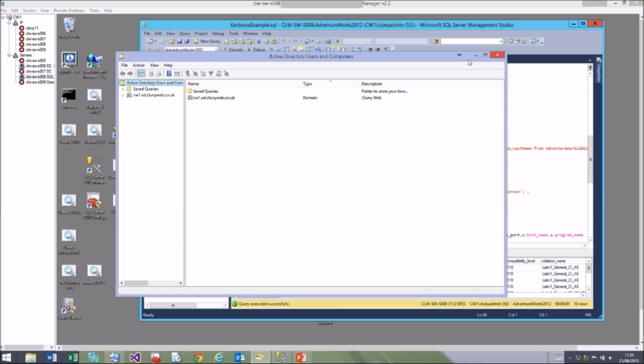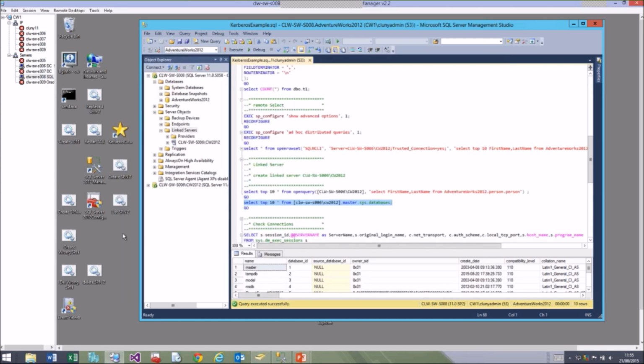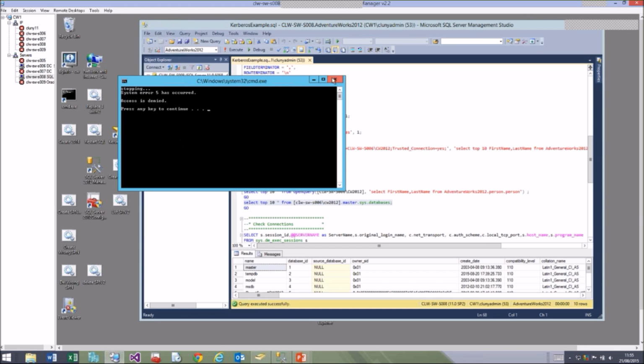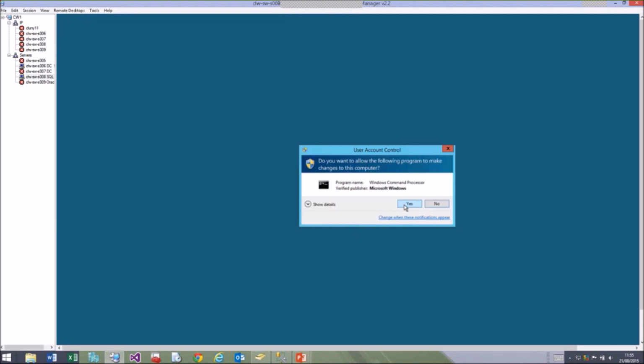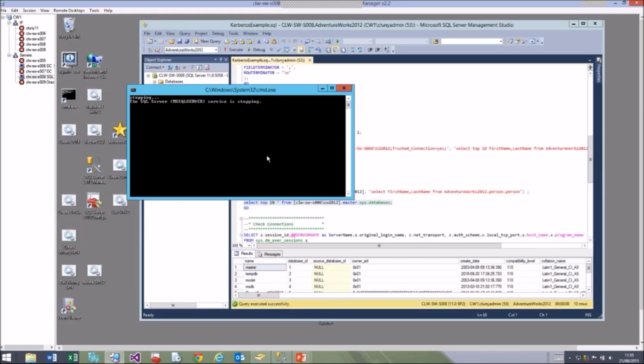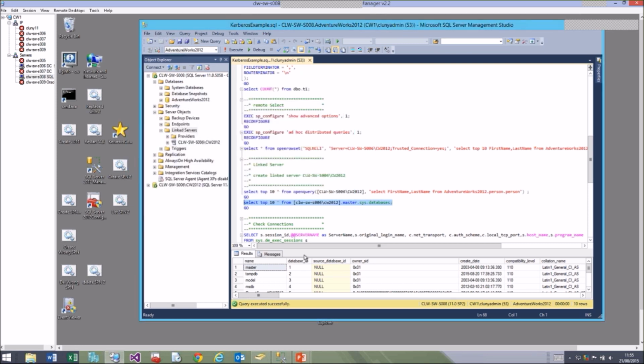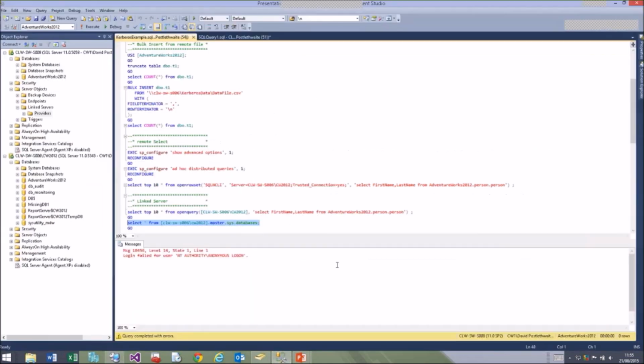The final part is to restart our SQL service. If I can find it, the query, there we are. So let's restart SQL, but I need to do it as an administrator, don't I? Run as administrator. Yes. So that will now stop my SQL Server, and we will start it again. And there we have it, conveniently started.